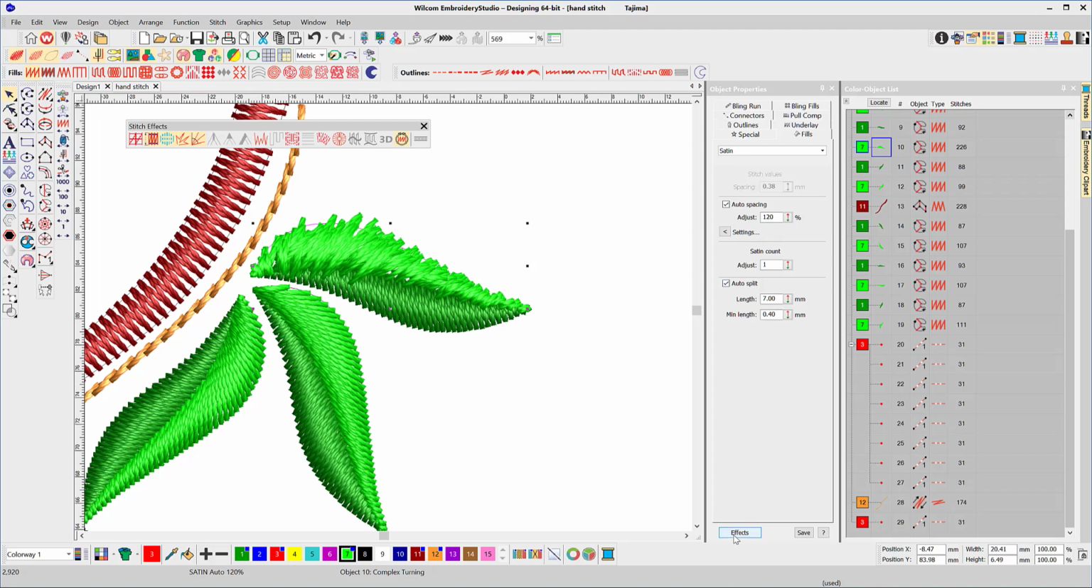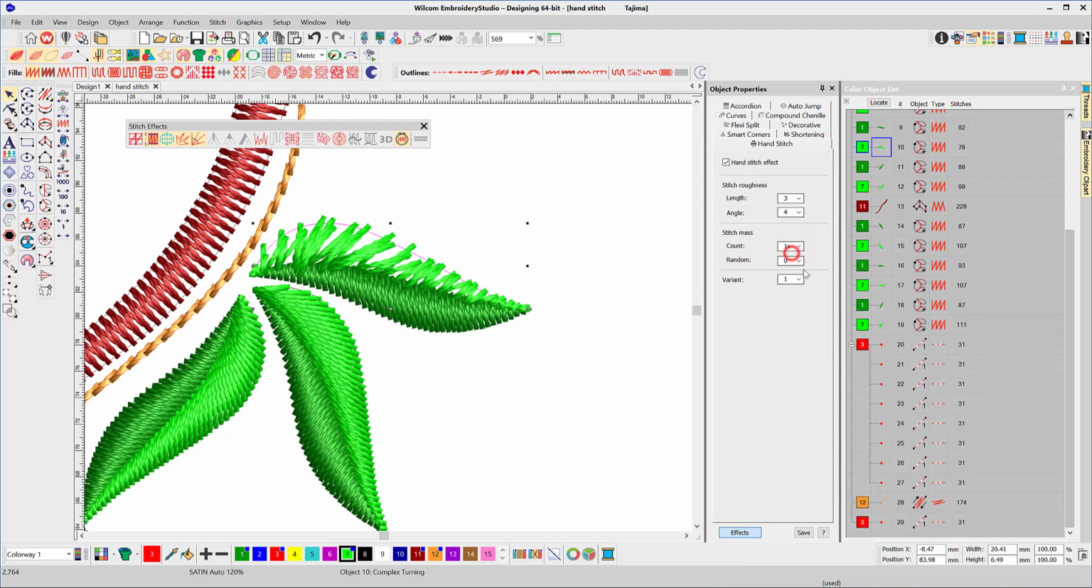So I come back to our effects now. I'll bring that back to 1, and we can randomize the whole lot. Now there are 10 variants to these settings. They're preset variants. Just choose a variant that'll suit your purpose.